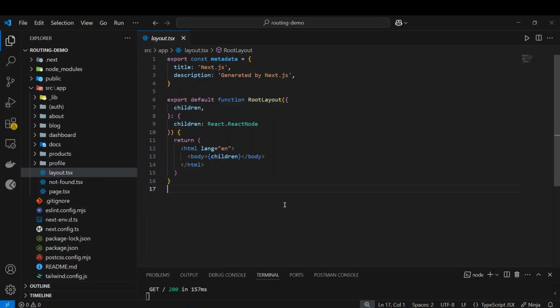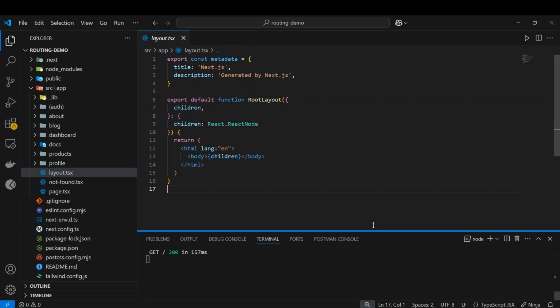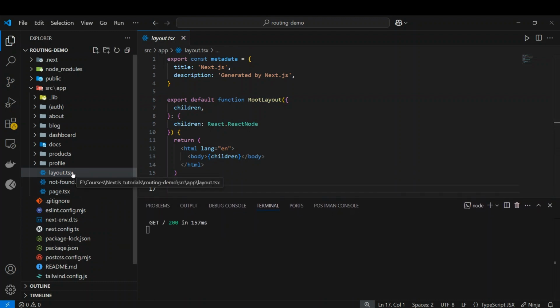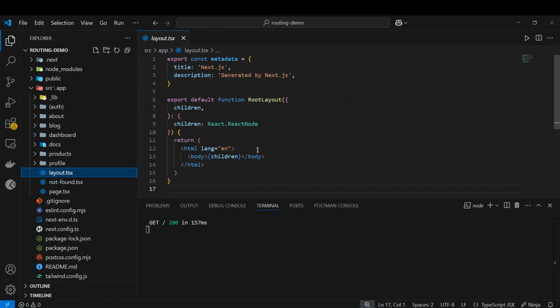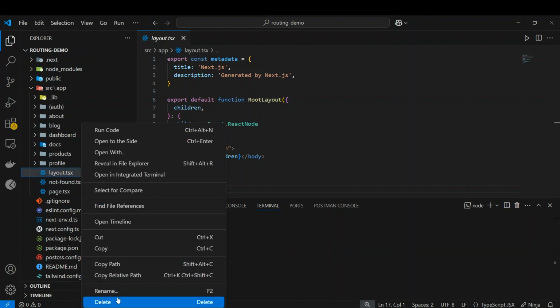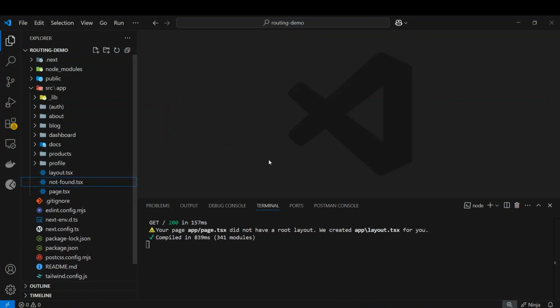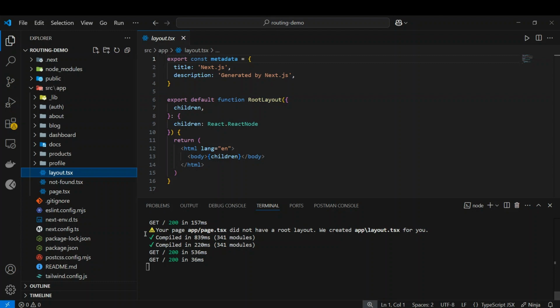Now one more thing I just want to tell you: if by mistake you delete that particular layout.tsx file, it will be generated again without any issue. Let me show you. Let's delete that layout.tsx. So I just deleted it. As you can see, the code is compiled and it is recreated. Here in the console you can see that app slash page.tsx did not have a root layout.